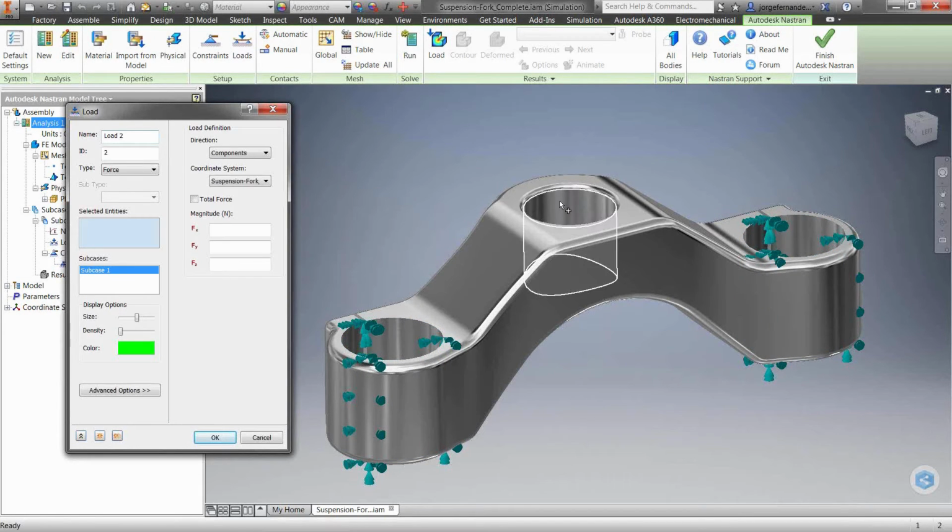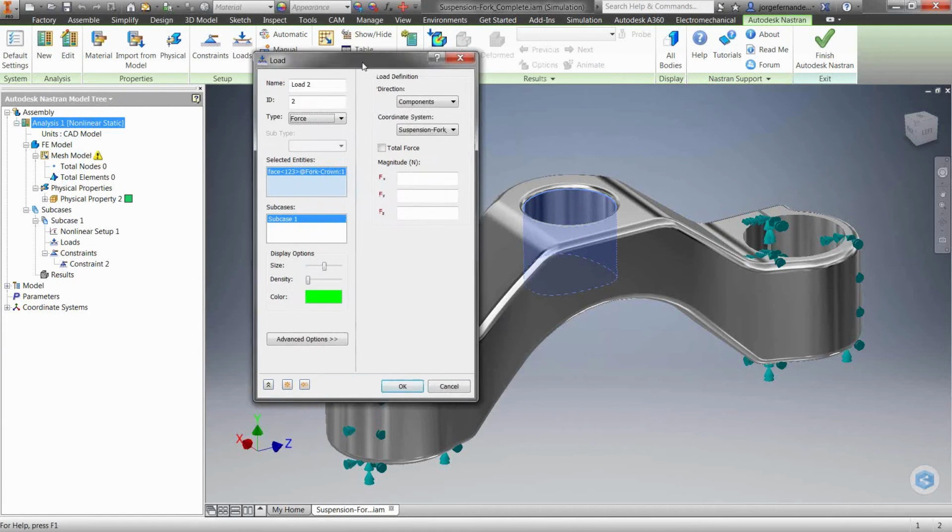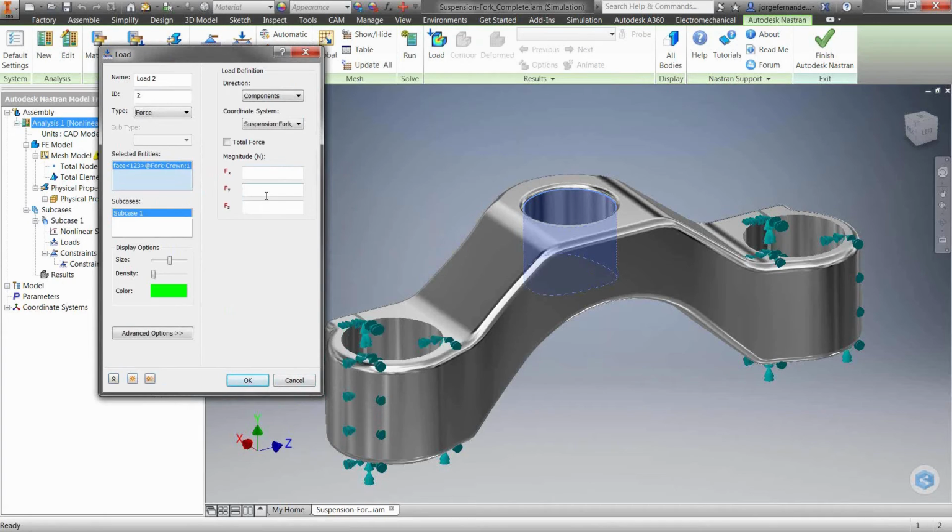I can come in here and tell it what type of load. Notice there's forces, there's moments, gravity, remote forces. All of that is all inside of this dialog box instead now. And then I can go ahead and give it the force I want. So we'll do negative 5,000 for this as well.